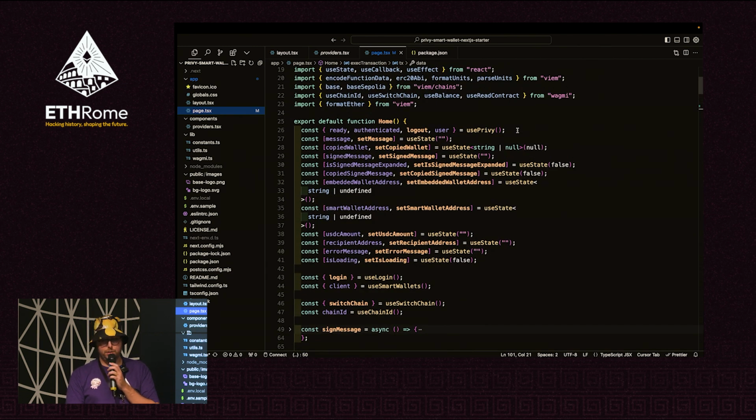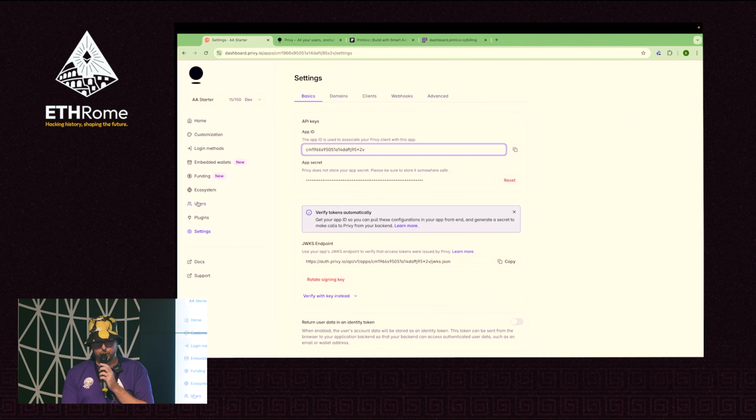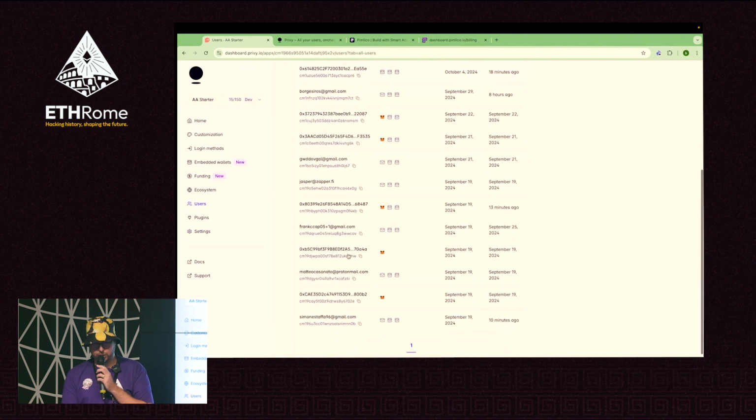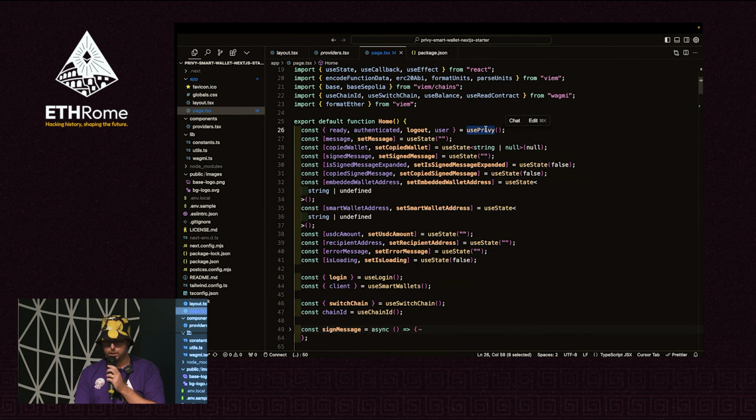There's a bunch of hooks that you can use. So if I'm using usePrivy, I can access the state of the user, if they're authenticated, and also the data of the user if I want to know their email address, their ID, their embedded wallet address, whatever is connected to the user, and everything that you can check in here. So this will be accessible through this hook in here.